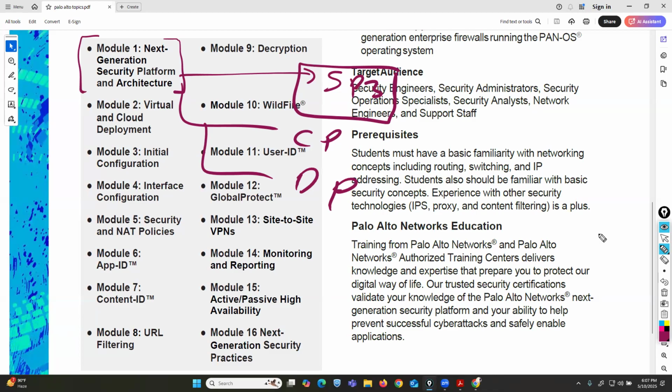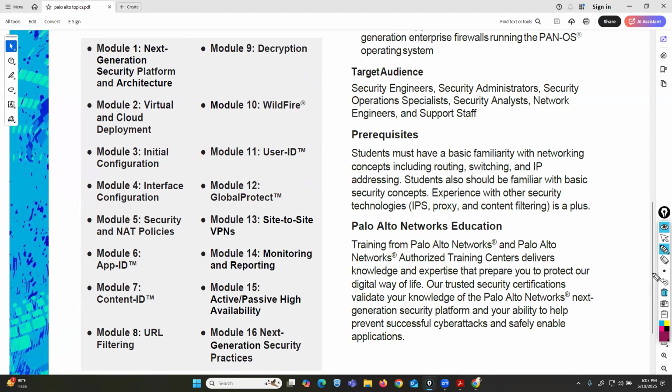So here you can discuss next generation security platform and architecture. SP3 is what? It's a SP3 architecture. After module number 1, we can go for deployment, for example, how to deploy Palo Alto firewall device in virtual and cloud environment. For example, if I want to deploy Palo Alto firewall device in VMware, in ESXi network, in AWS scenario, here you can discuss the deployment option.